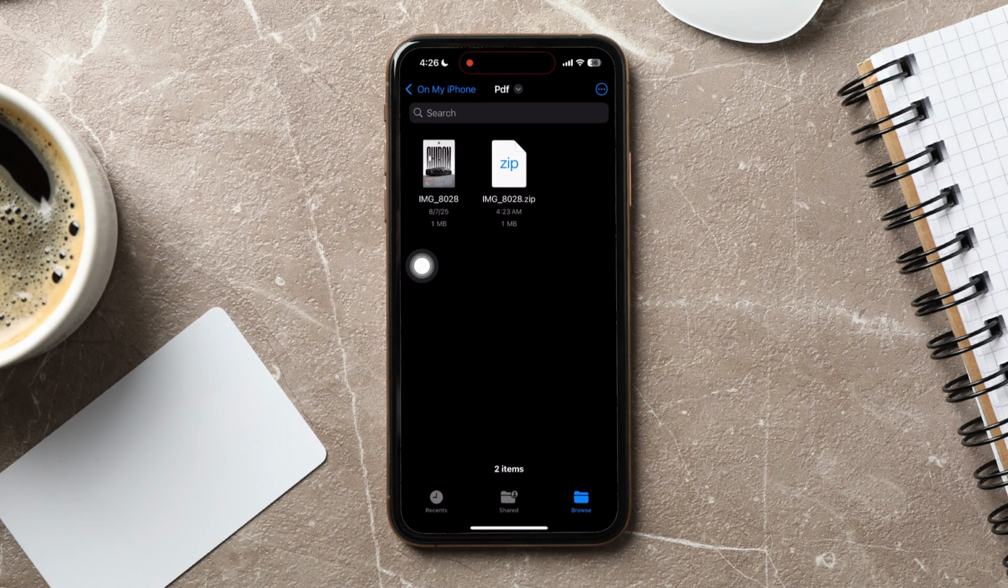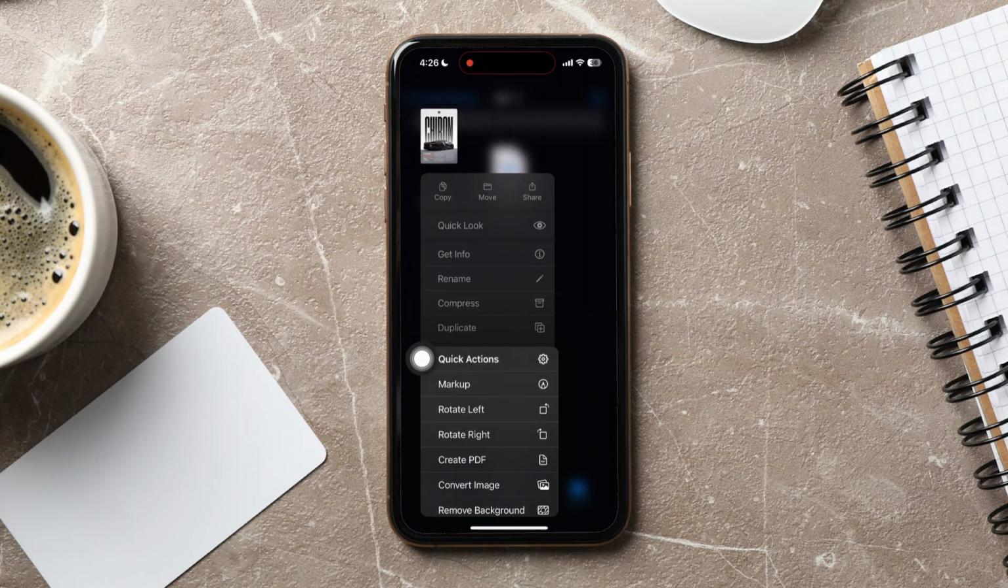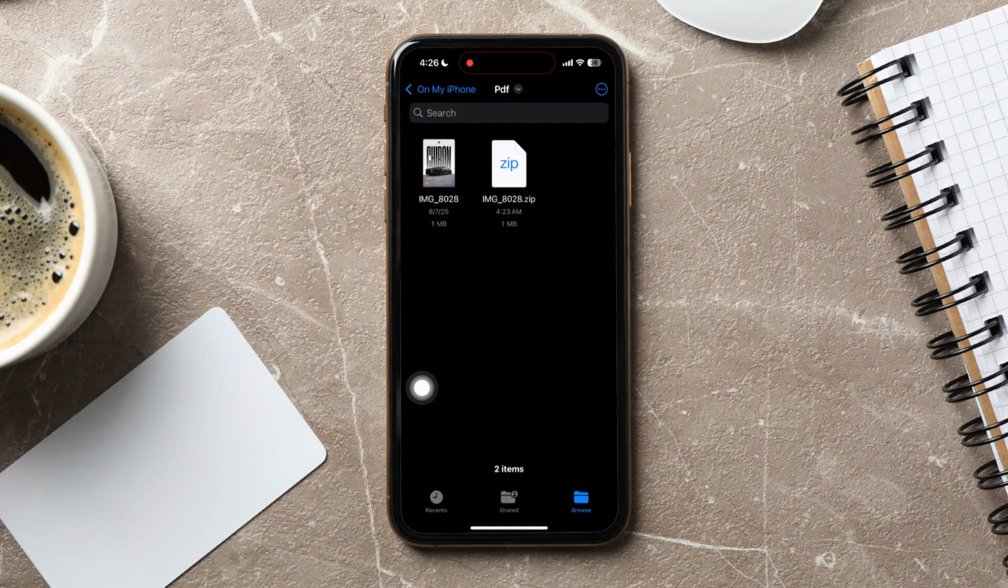Now, long press the extracted file to open the Options menu. Here, tap on Quick Actions, and then select Create PDF. As you can see, a new PDF file has been created from the extracted image.